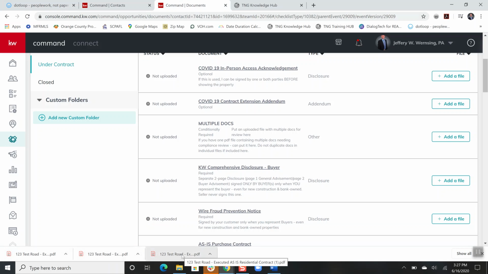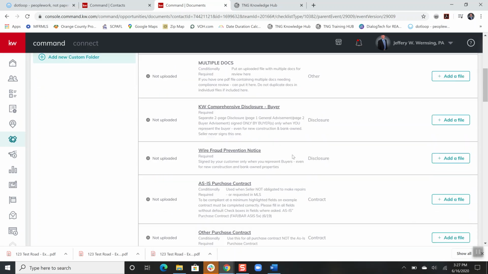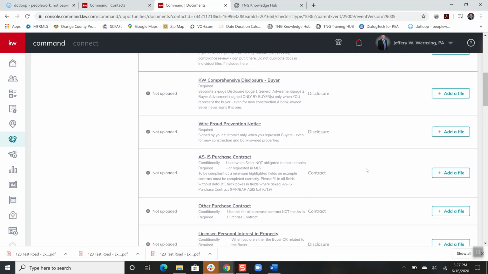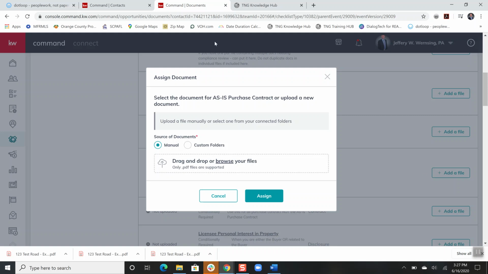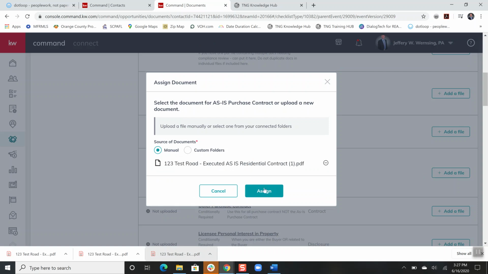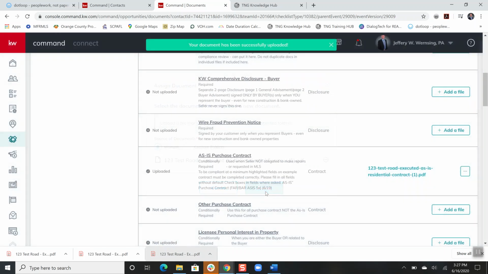This is the executed as-is residential contract, so we need to find where that is. Here it is. We're going to select add to file. That populates this box. Then we're simply going to drag and drop that PDF right into there and hit assign. And we're done with that. We just need to repeat that process for the next two documents.